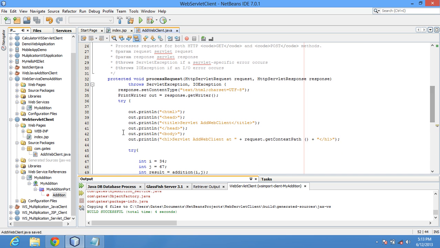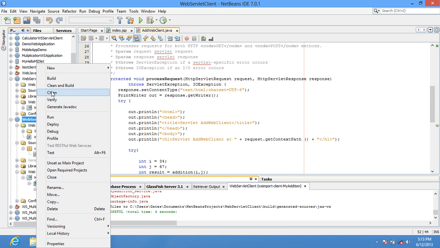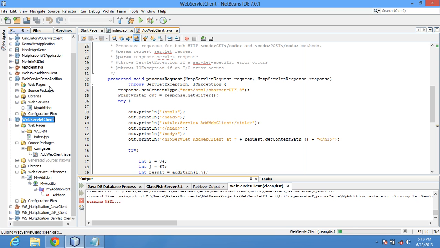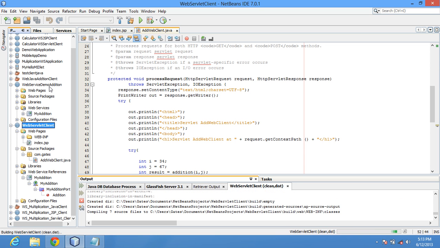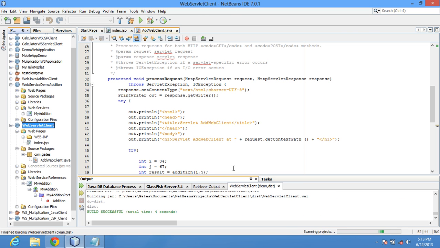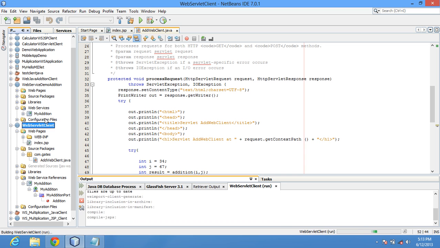Let's build it and then run it. Yes, it's built successfully. Now run this client machine.